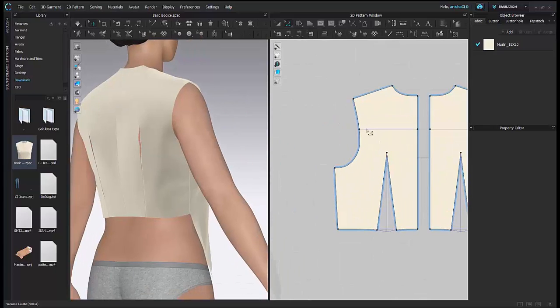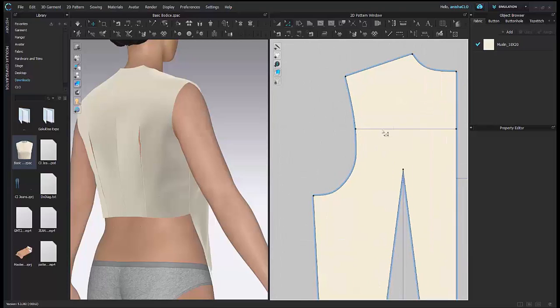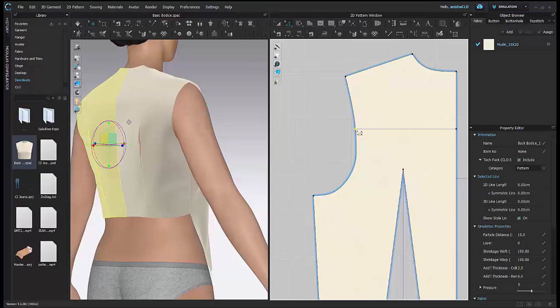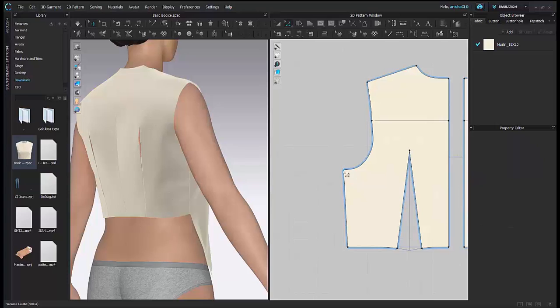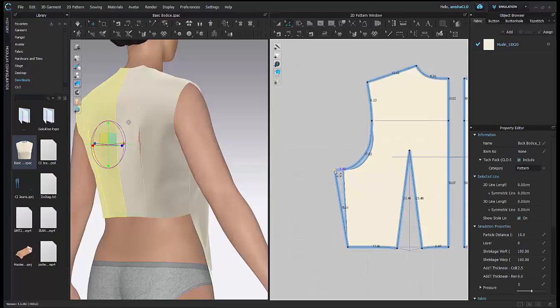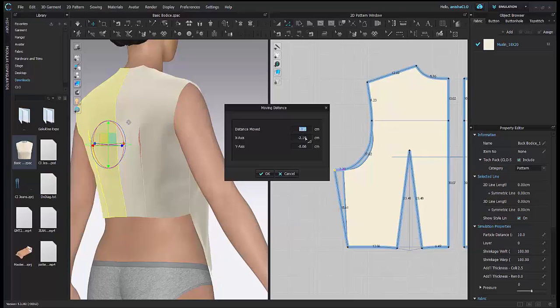For the back pattern, we need to click on this point at the across shoulder line. This baseline over here is your reference for the across shoulder, and the point at the end of the baseline is the point that we want to move away from the center back. I'm going to right click and enter 0.69 centimeters, and then select the lower armhole point and move it away from the center back, exactly 1.9 centimeters along the x-axis and minus 1.9 centimeters along the y-axis.